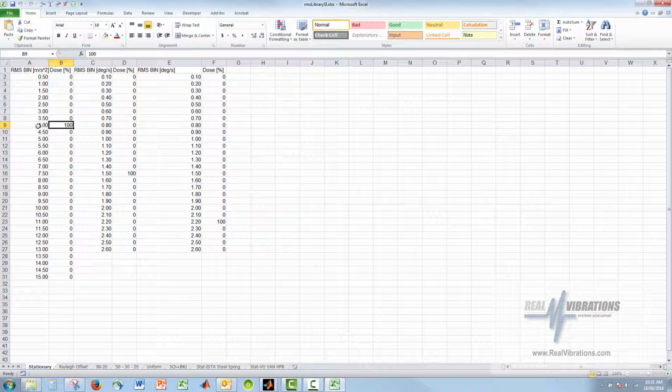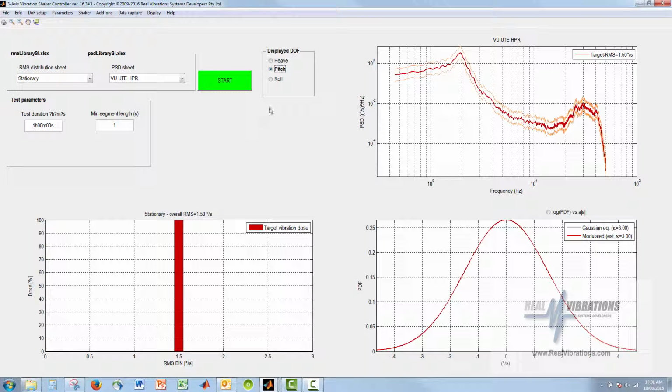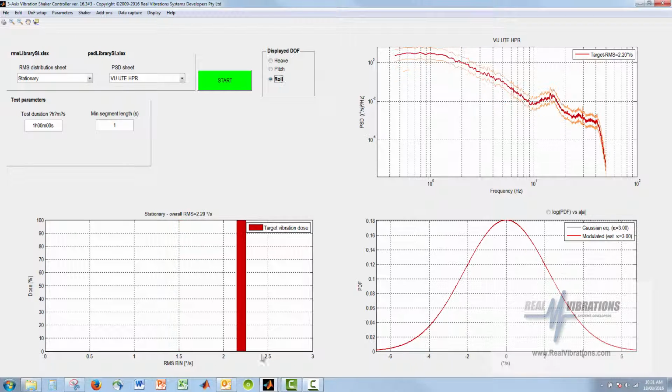For heave, the RMS will be 4 meters per second squared, or around 0.4 Gs. For the pitch, we've set it to 1.5 degrees per second RMS, and for the roll we've set it at 2.2 degrees per second RMS. Of course we can edit that here. It's Excel, so it's not difficult to do. We close this, and you will see this reflected here. Pitch was 1.5 if you look here, and roll should be 2.2.